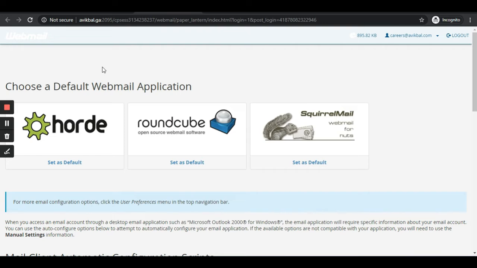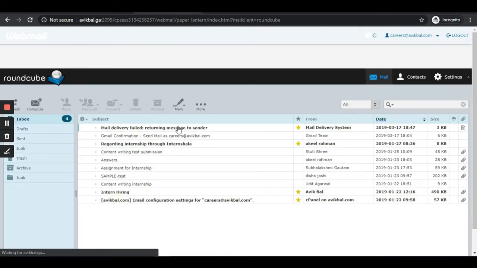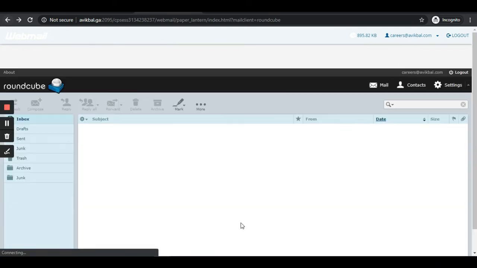Now, as you log into your webmail, you'll have an option to choose the web application that you want to use. Now, this web application primarily defines the interface that you're going to use. So all of these three are more or less similar. I'll be randomly clicking on any of those applications and logging into my email account. So this is the inbox of my domain email. This is the domain email and this is the inbox.